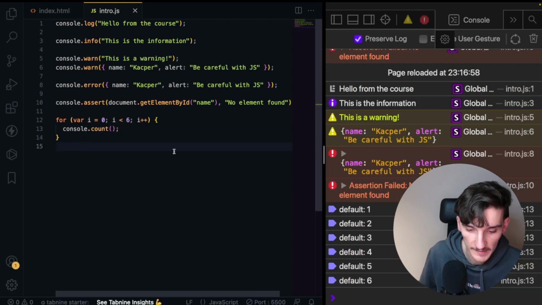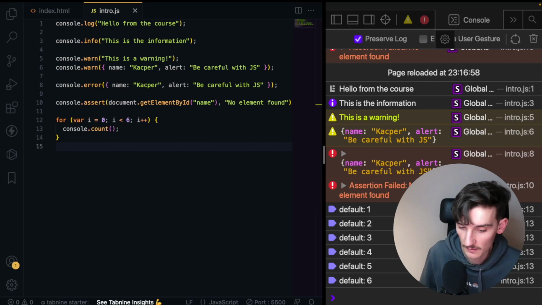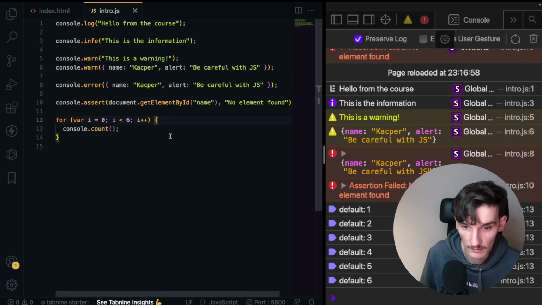and basically this method is used to write a message on the console as the number of times it's called. So I have there a custom icon, and I can see that it was called 6 times, as the for loop started with 0, lower than 6 times it was called.